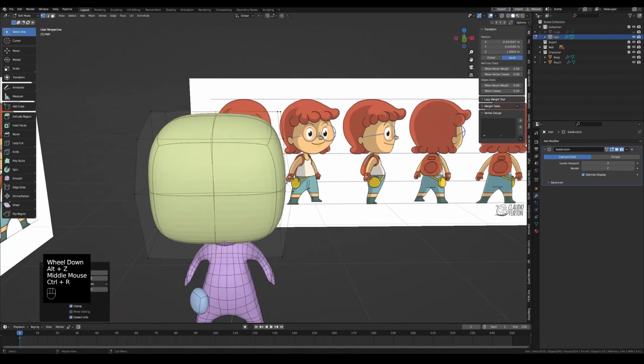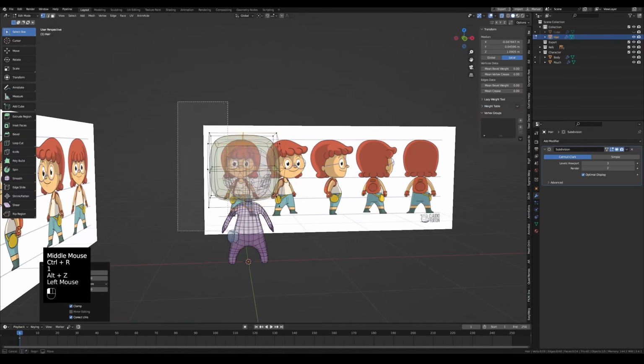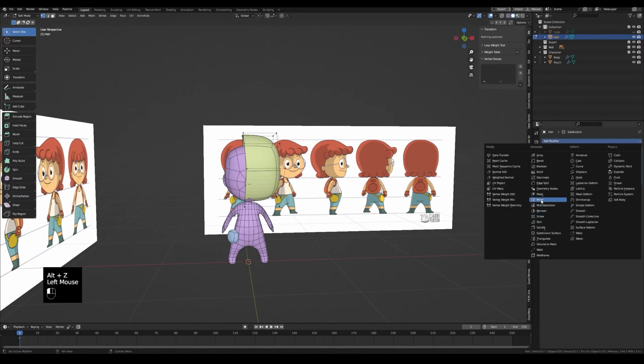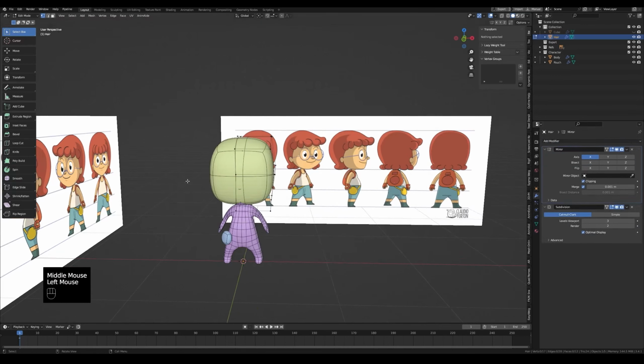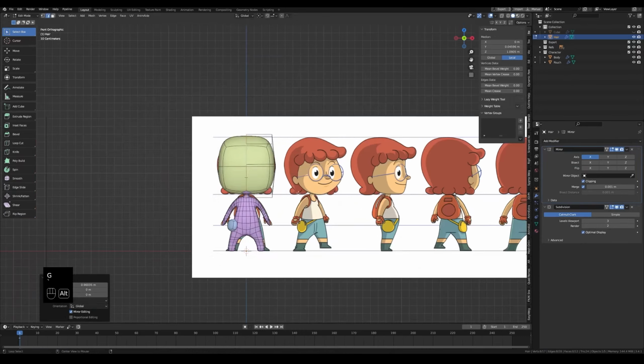Now, do the mirror modifier trick. And move the mirror modifier above the sub-D to avoid any issues. Don't forget to enable clipping and move the middle edge right to merge it.